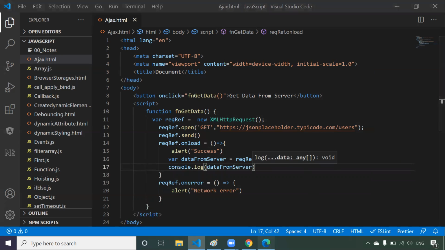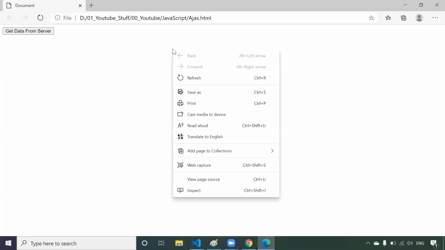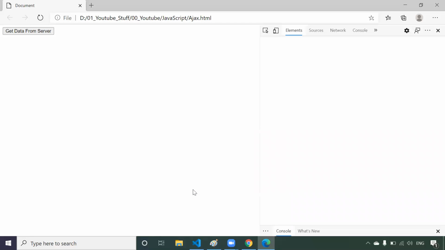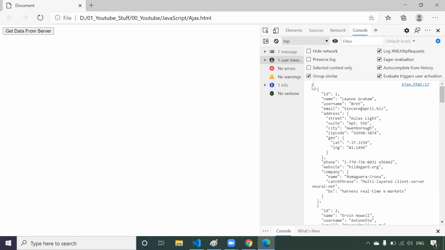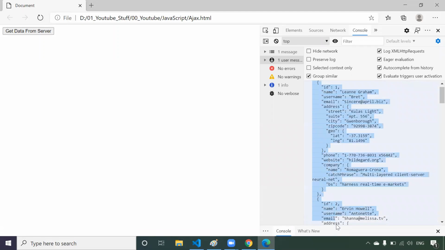Okay. Now come here, refresh it. Now click. Now we got the success. Now right click, go to inspect, go to your console tab. Now you got the data. This is the data that we got.